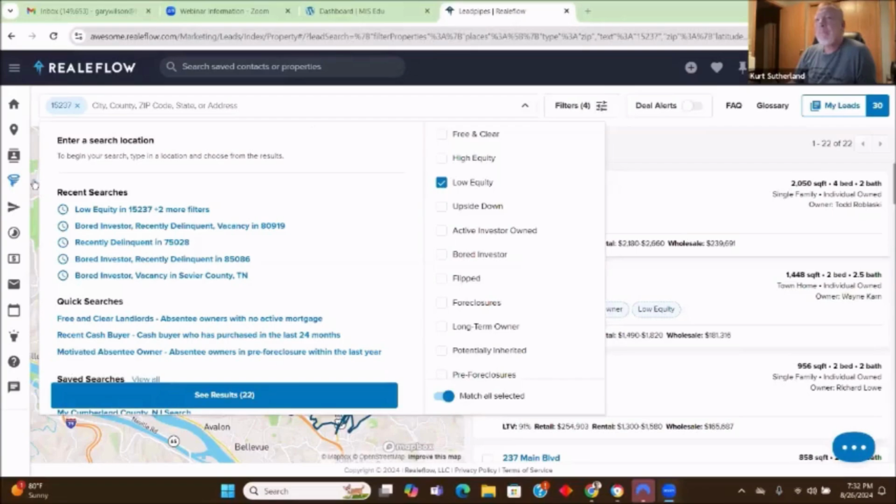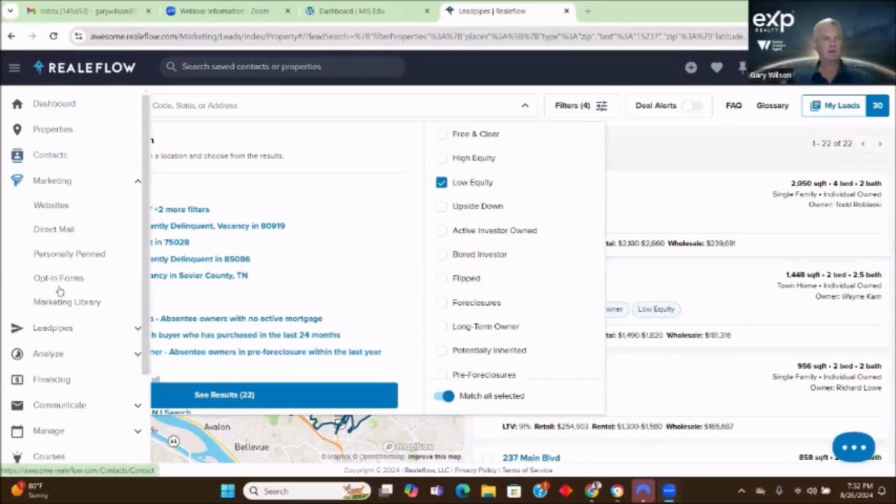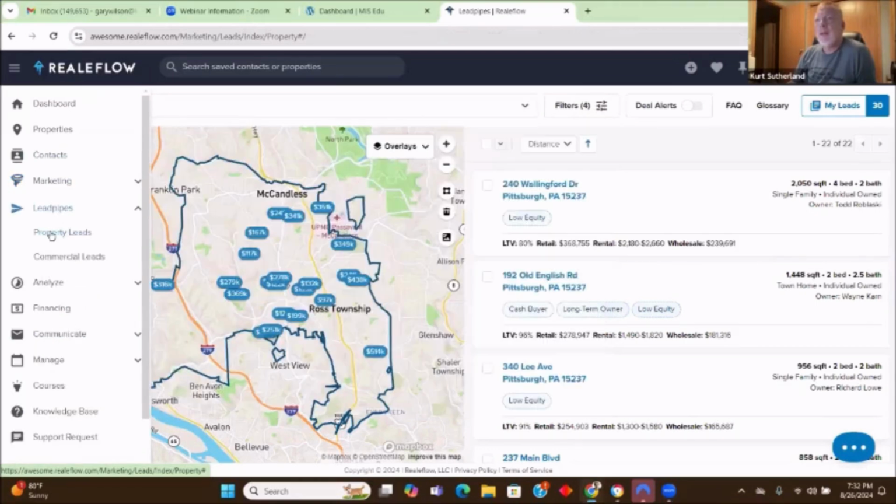So what I did is when I first logged in, I came over here to the left to bring up the menu. I clicked on lead pipes, and then property leads. Ah, got it. That's what I was missing. No worries.